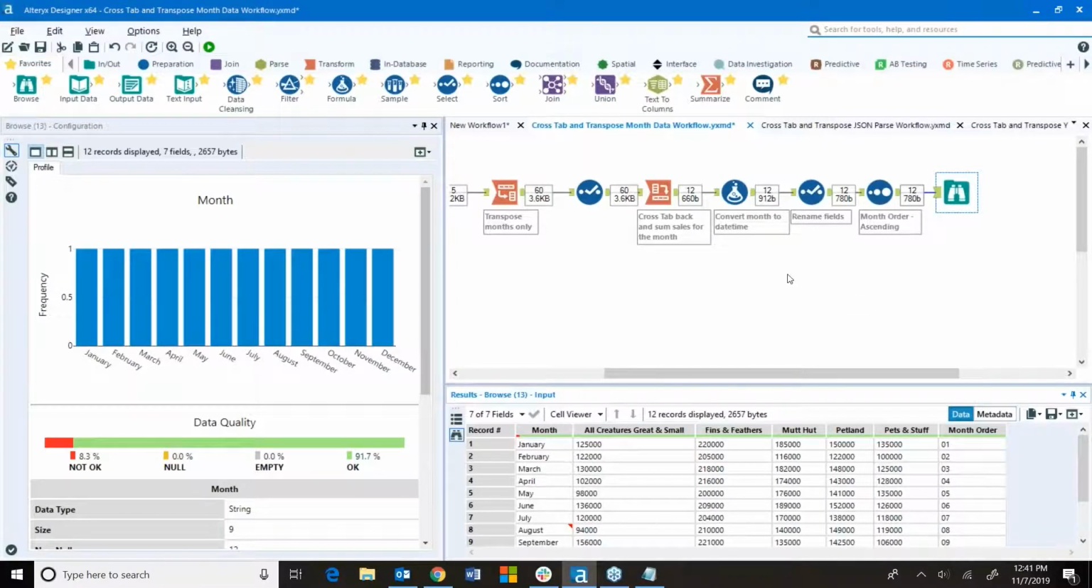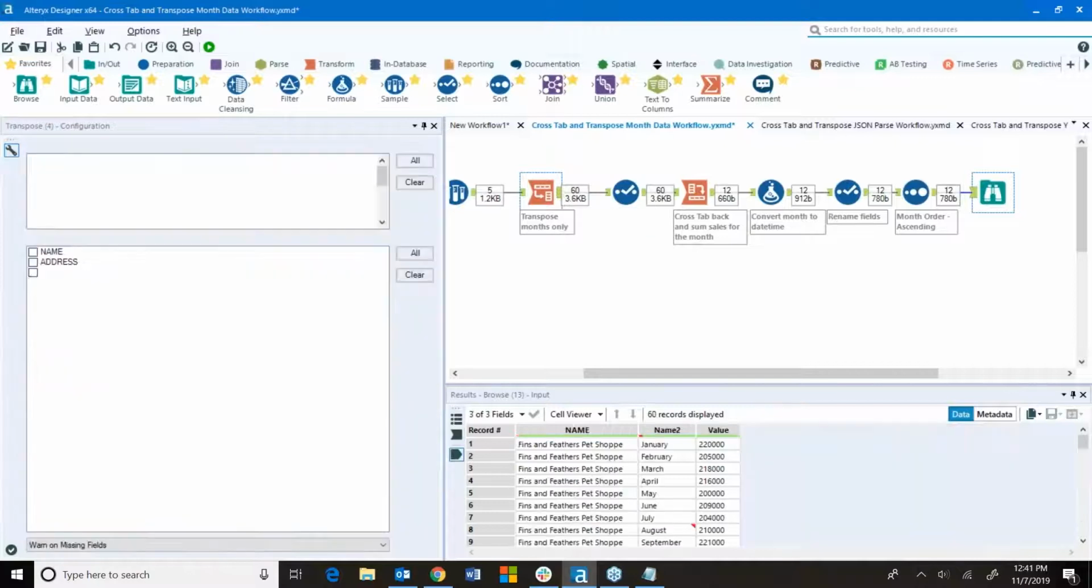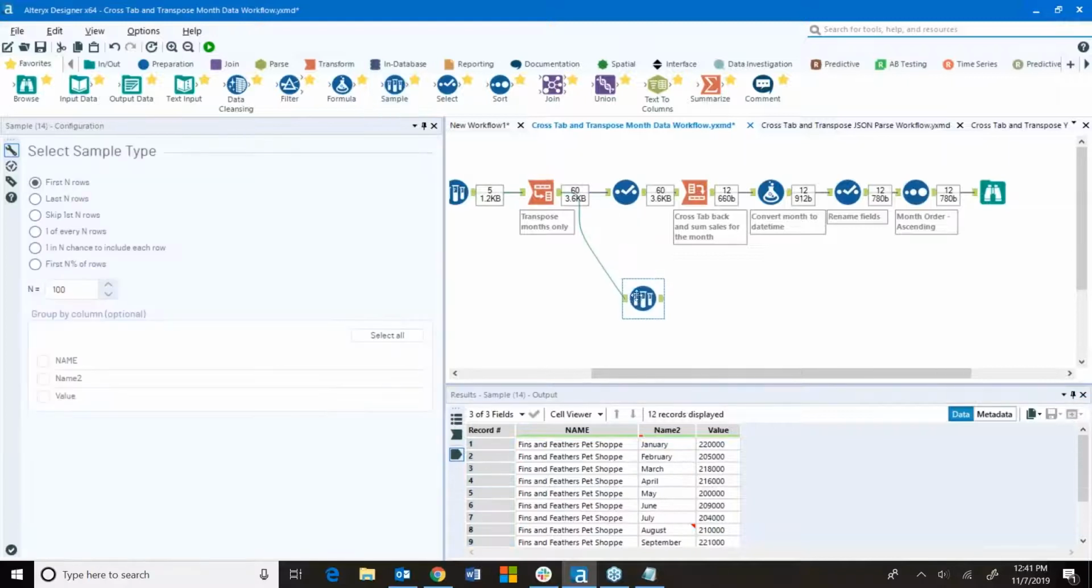So one way to do this is I'll actually go here and add a sample tool right after my transpose tool. So you can see in the sample here, the first 12 out of all of these is going to be the months in order. So anywhere I've got my months in order, I can use this technique. So I'm going to add a sample. I'm going to connect it right here, bring it to a new stream. I'm going to say, give me the first n rows where n equals 12.